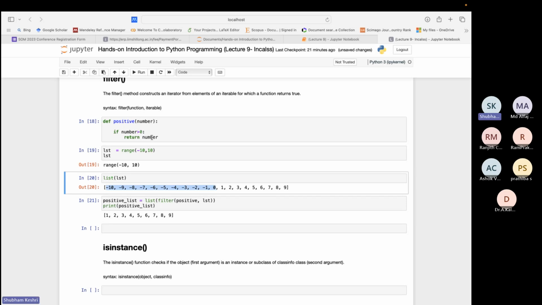Actually, 0 will be discarded, because I am saying greater than or equal to 0. If I had done greater than or equal to 0, then 0 would have come. Doesn't matter, that is not important. The important thing is we are not getting these numbers. We are only getting from 1 to 9. How is it doing that? This function is taking individual elements of the list and passing them to this function. So this function is being applied to each individual element of that list.